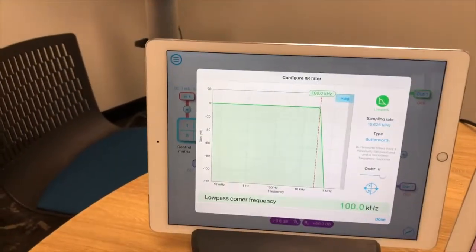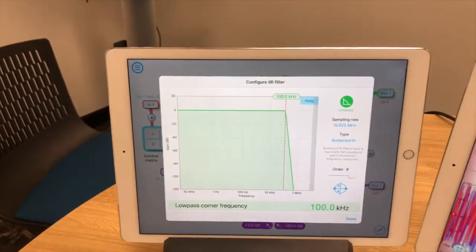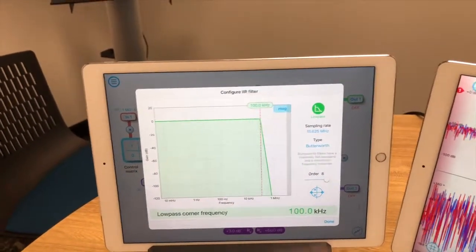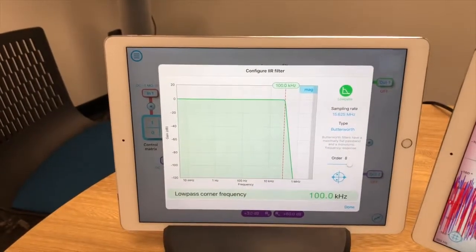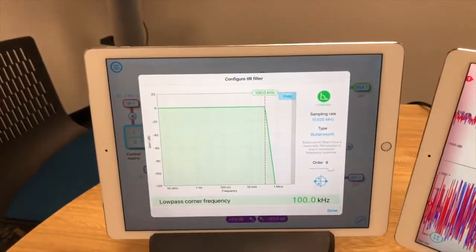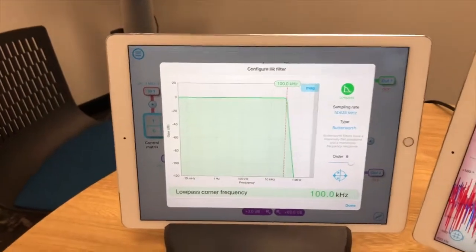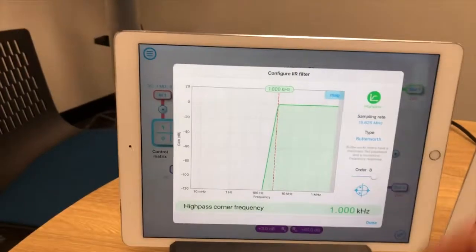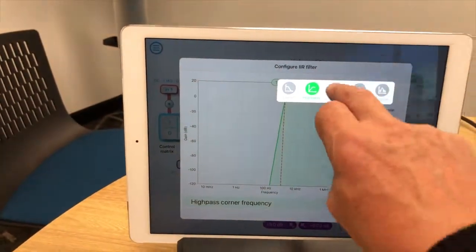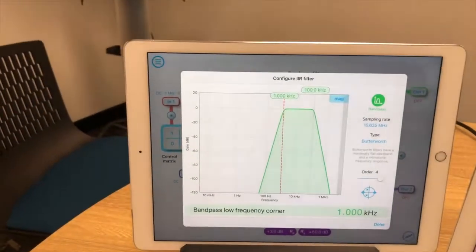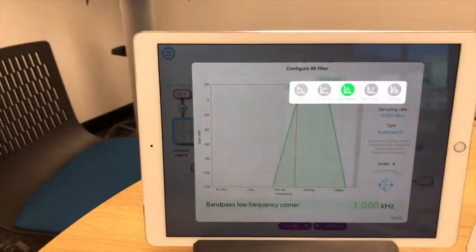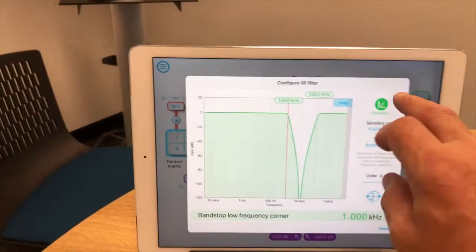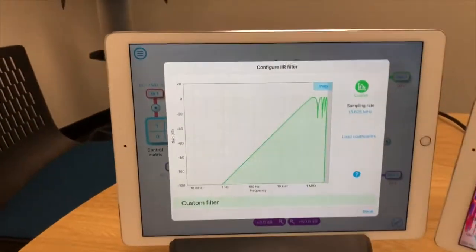If I go here, this is a low pass filter. It lets most of the signal through below a certain frequency, in this case 100 kilohertz, and then it attenuates it very quickly. You can have a high pass filter, which does the opposite. You can have a band pass filter, which just lets a band of stuff through. You can have a band stop filter, which lets most of it through except a gap, and then you have the option to build your own.